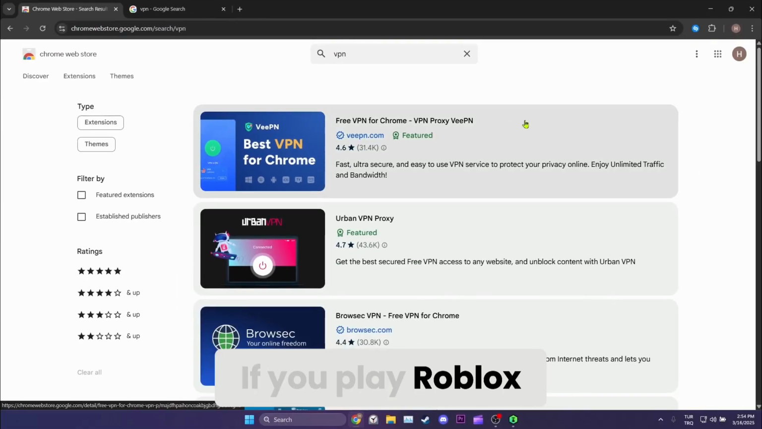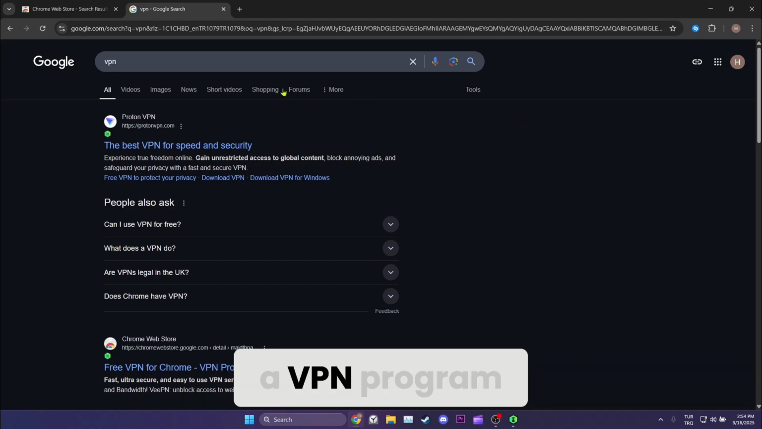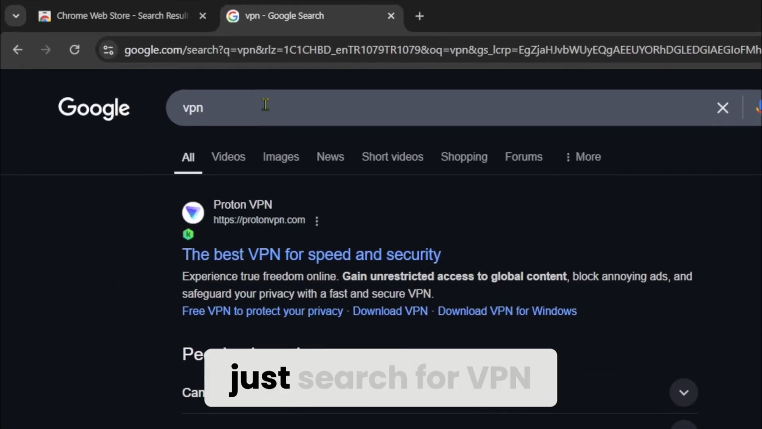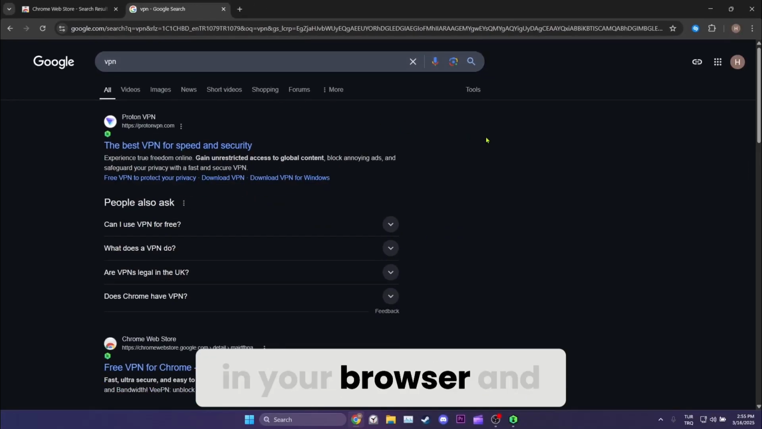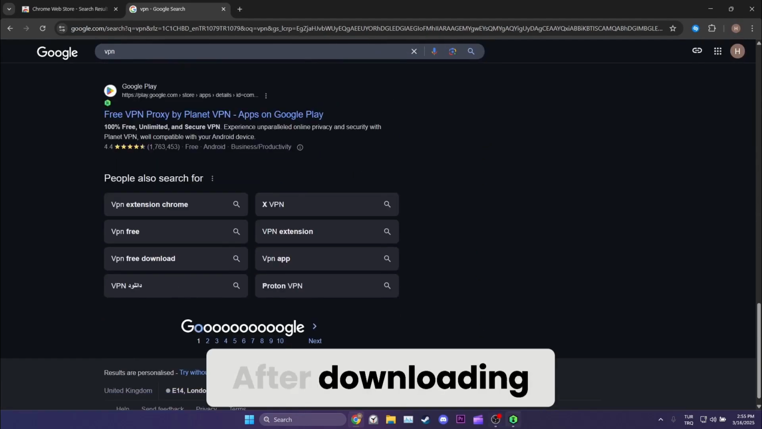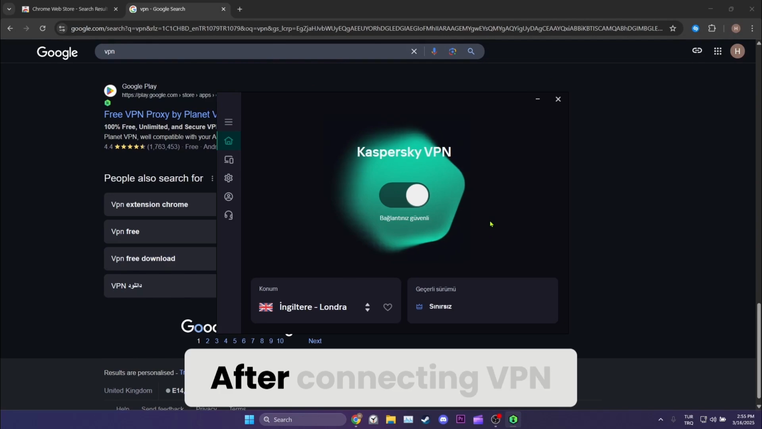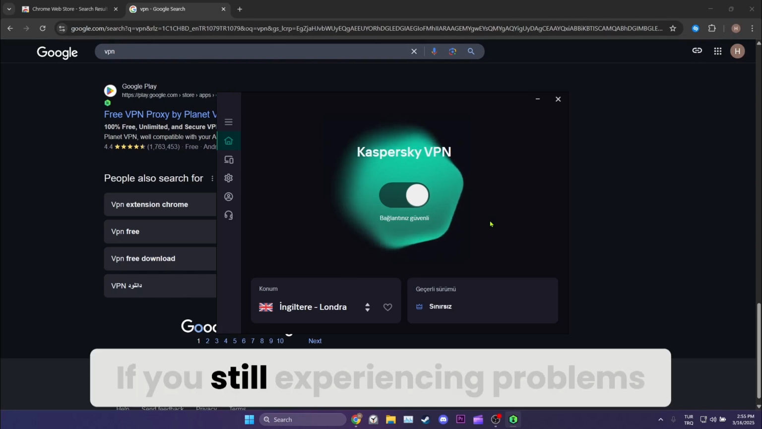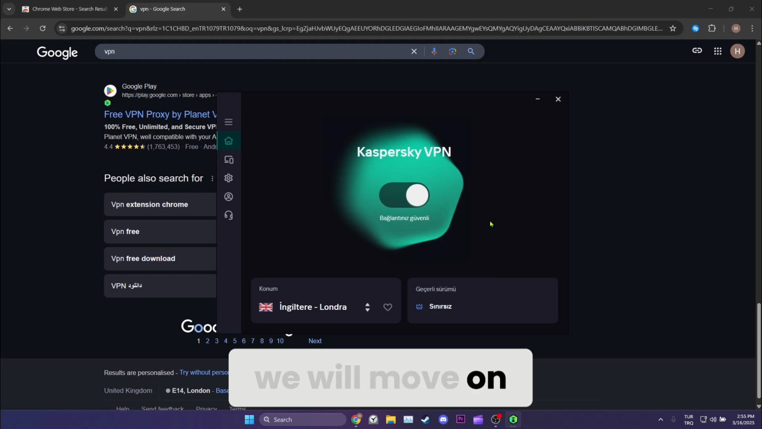After searching for VPN, you can add any VPN you wanna add. If you play Roblox on your PC, you need to download a VPN program. To do this, just search for VPN in your browser and download which one you wanna download. After downloading, open your VPN and connect to it. After connecting VPN, you can check if the problem is solved or not. If you're still experiencing problems, we will move on to the fifth solution.